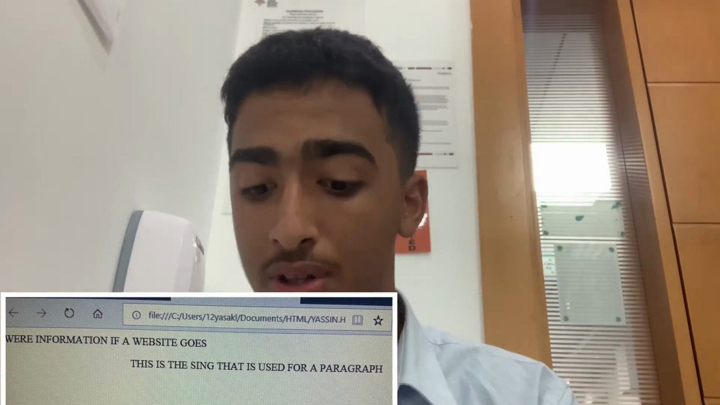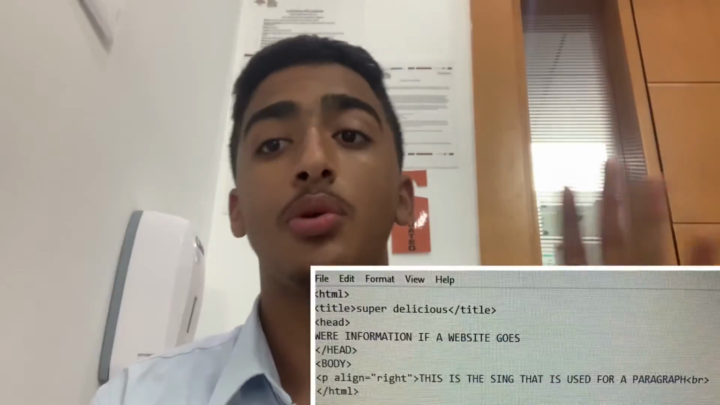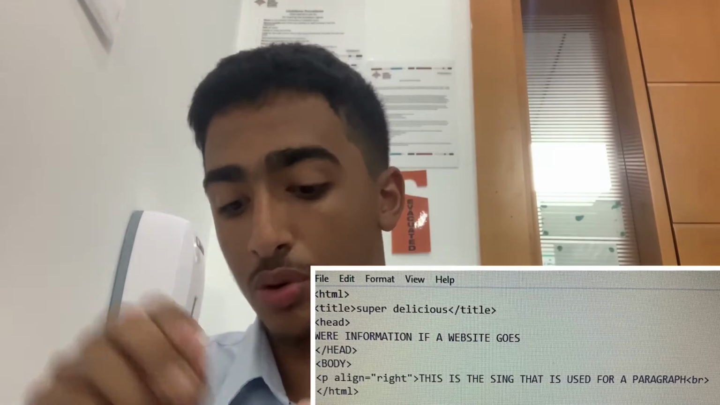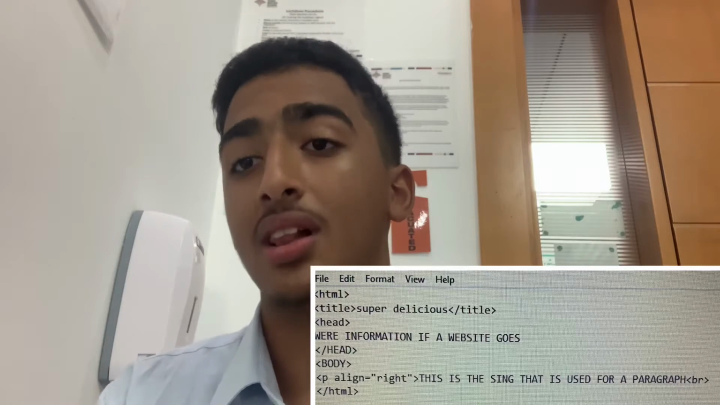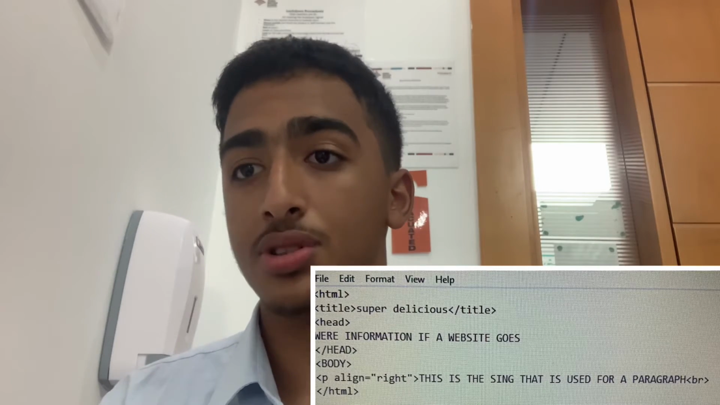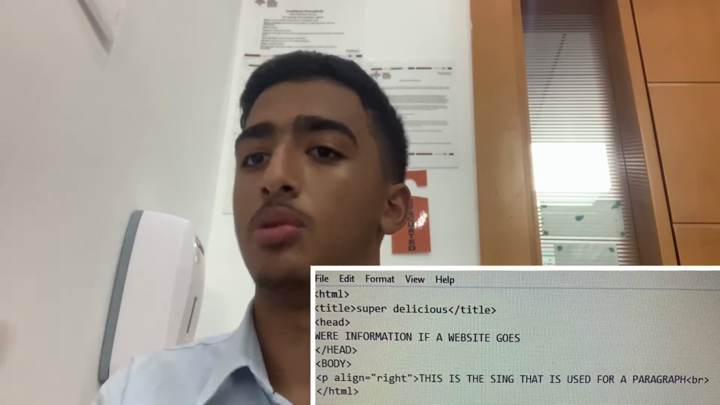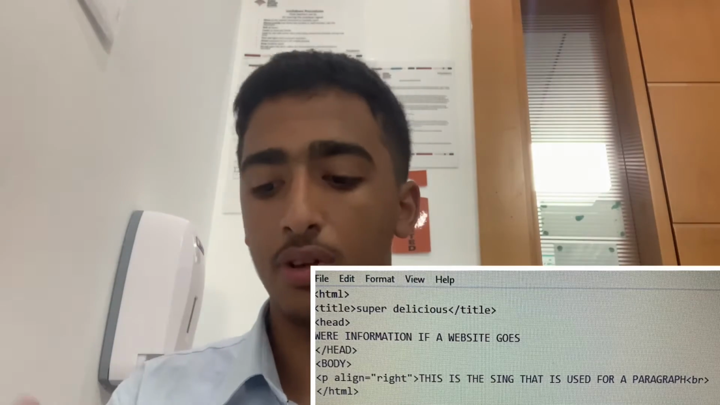The hard part is the paragraph. So if I want to do it to the right or the left, the way you do this is you write the P again, but then you'll have to write align and equals. And then in quotation marks, you put left or right. That will determine whether it goes right or left, obviously.